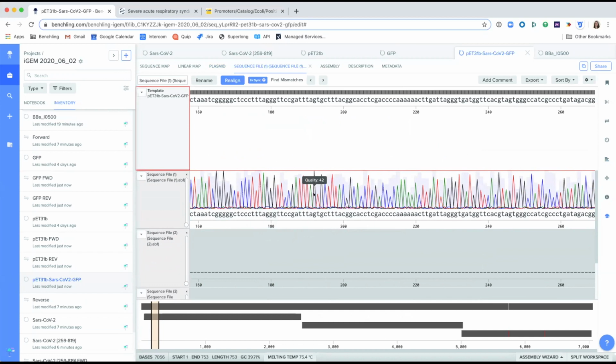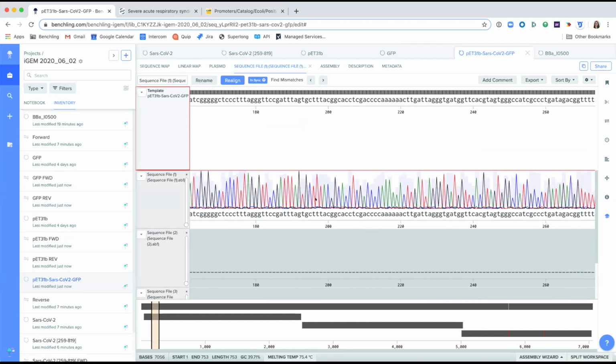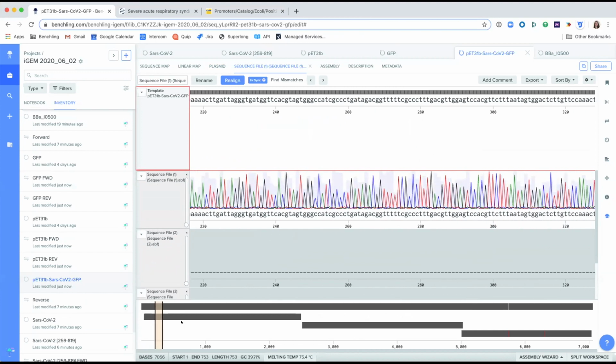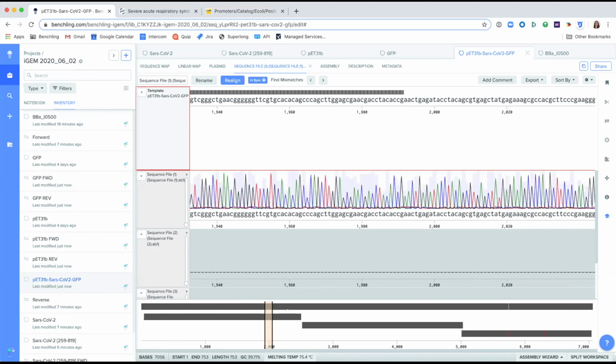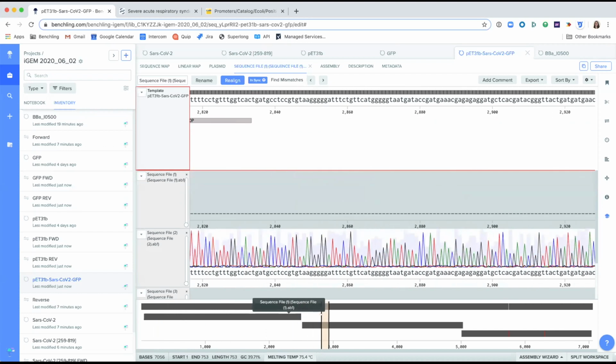If you hover over a peak, Benchling actually analyzes the quality of the peaks that were generated for your sequencing file, and I can see the quality from there. Scrolling over, another way to go more quickly throughout your alignment, as this is a long alignment, is that I can click on the orange bar down here and click and drag to a specific part of my sequence.